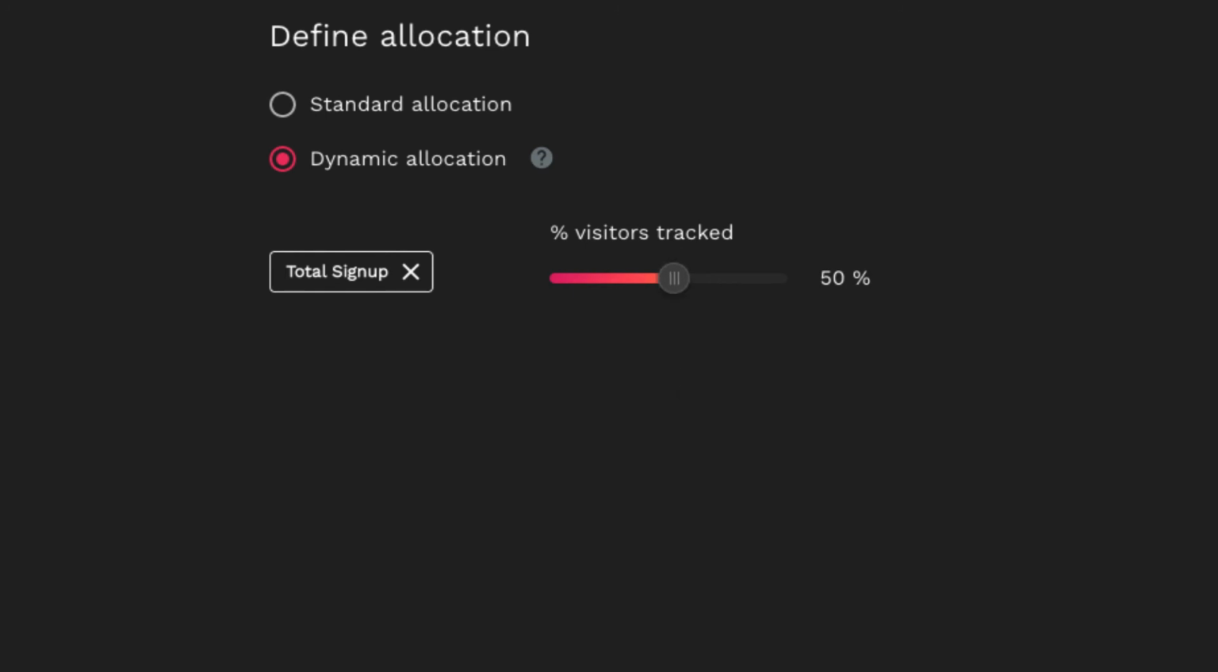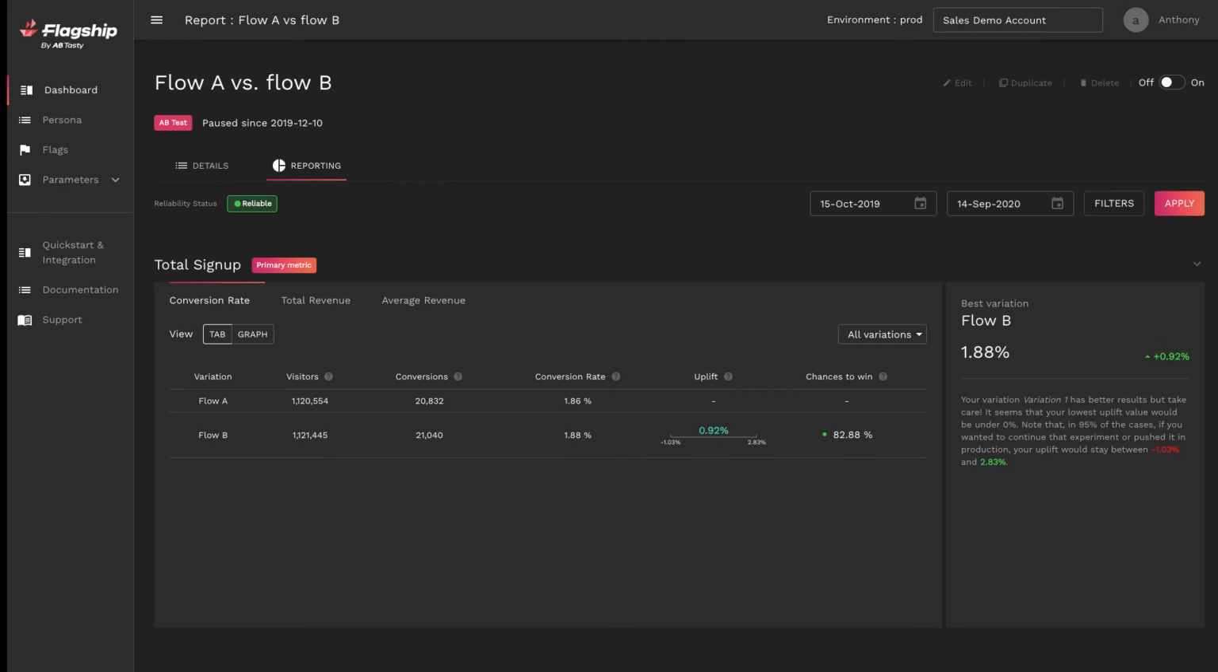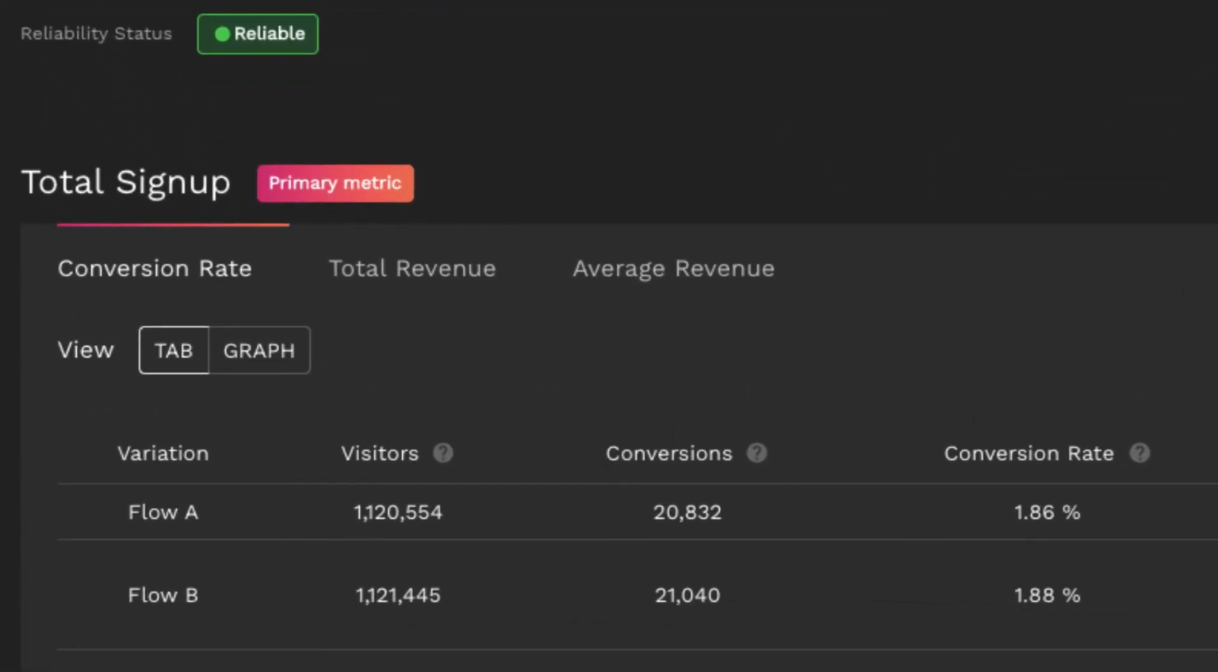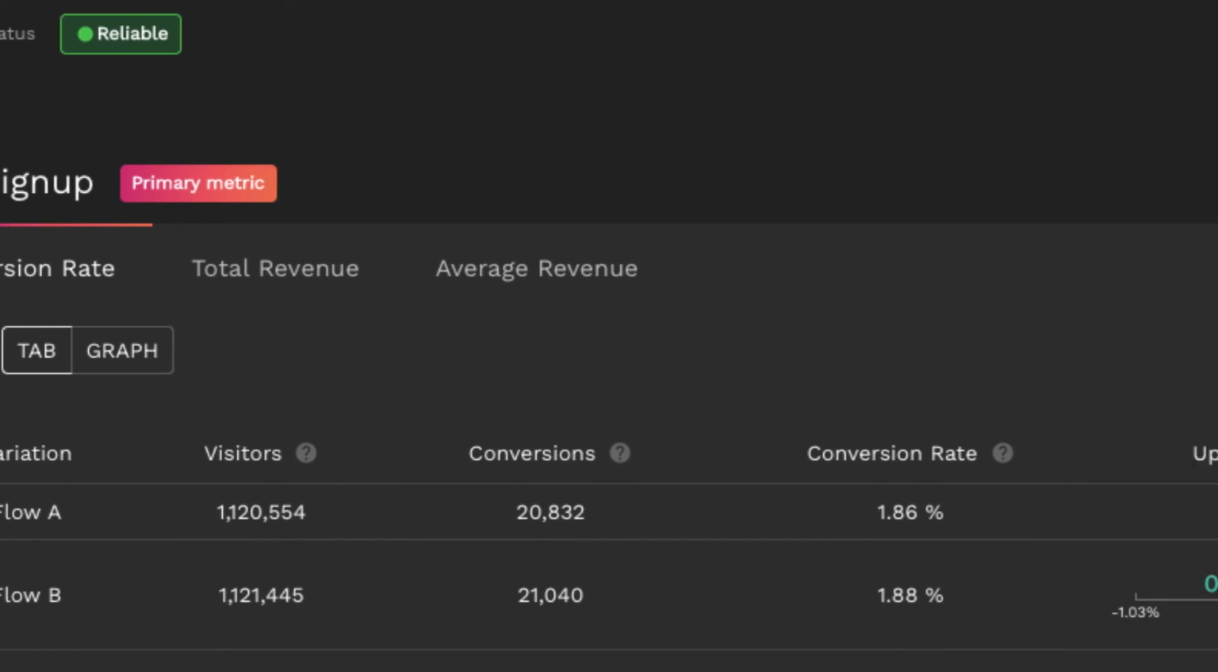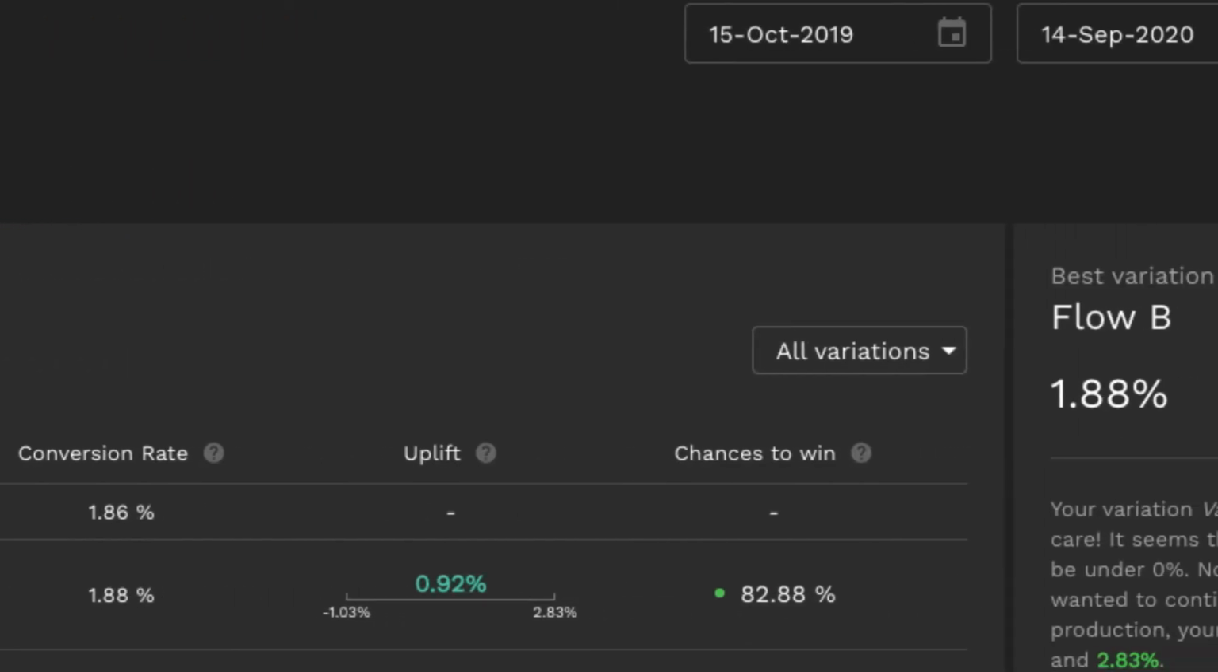Once your experiment is running, we start collecting data and give you access to a full report to measure the impact of your variations on any tracked business KPIs with all the data you need to make informed, data-driven decisions. Users exposed, conversions, conversion rate, uplift, confidence level, etc.